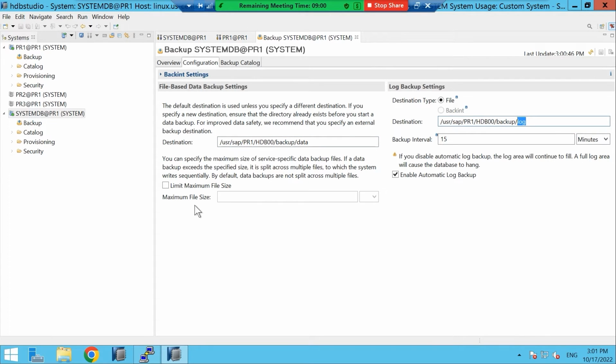Okay. If you want to limit the backup size, limit maximum file size. If I give 1 GB, 500 GB or 1 GB, 2 GB. So if you are having 10 GB of backup, so if I give 1 GB, it will create 10 files, and I am not restricting any backup size. If you want, you can do that.